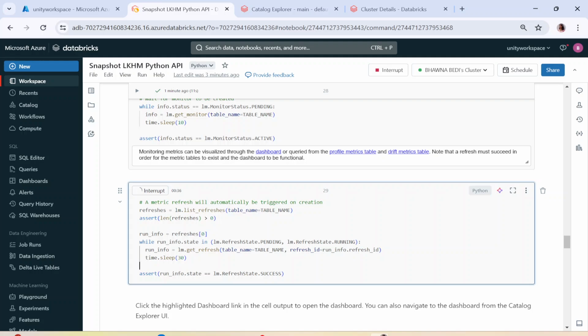So this is going to create your drift metrics and your profile metrics. It is going to create the profile metrics table first, which will tell you the profile: the mean, standard deviation, all the details, the number of nulls in your main table, and what are the same metrics in your baseline table.